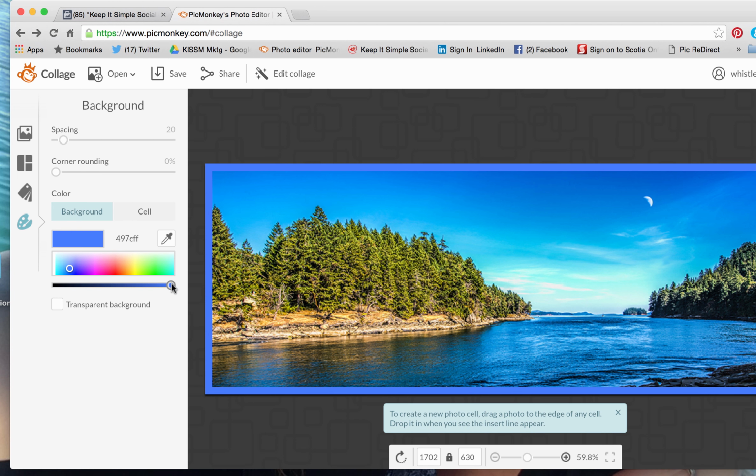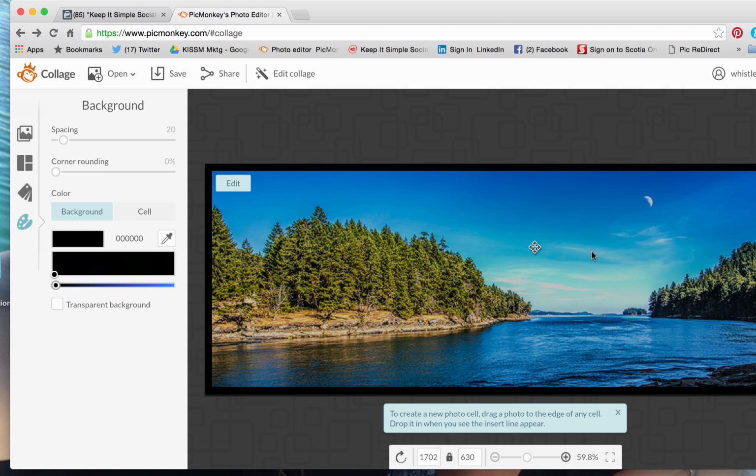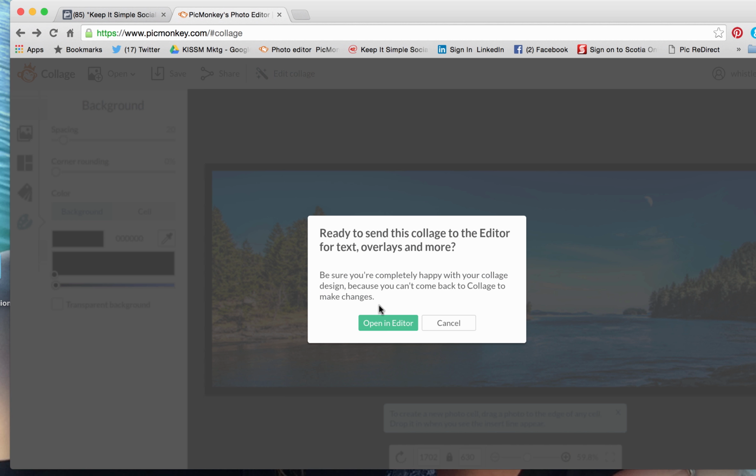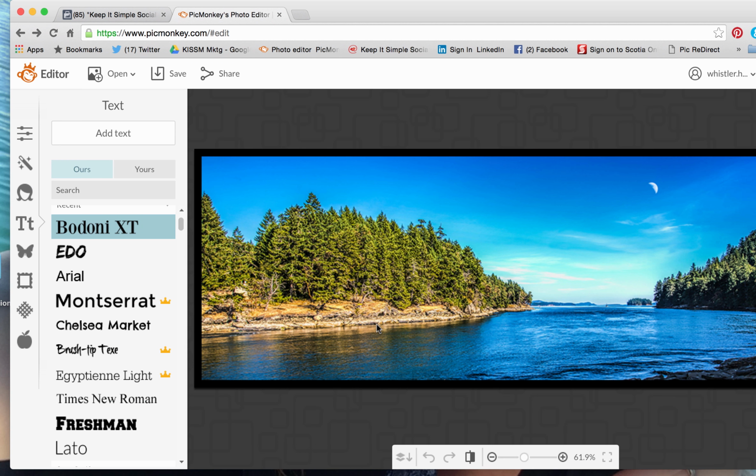The other thing that you can do is add text to this cover image photo. And by adding text, you simply go into the edit button up here and click edit, and then you open it in the editor. And now you can see on the left-hand side, I have more options. The first one I want to show you is how to add your company logo on top of your picture.